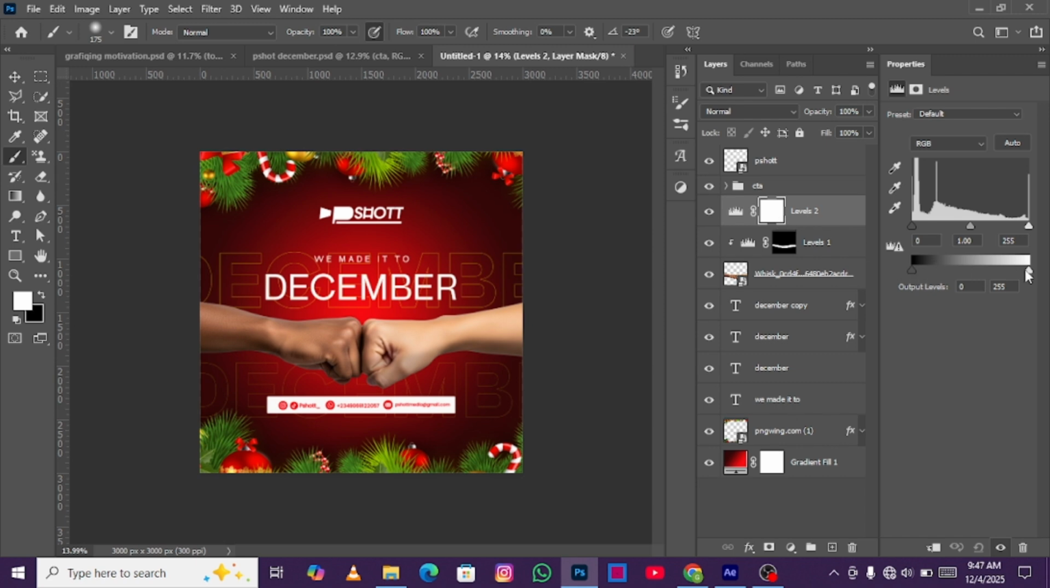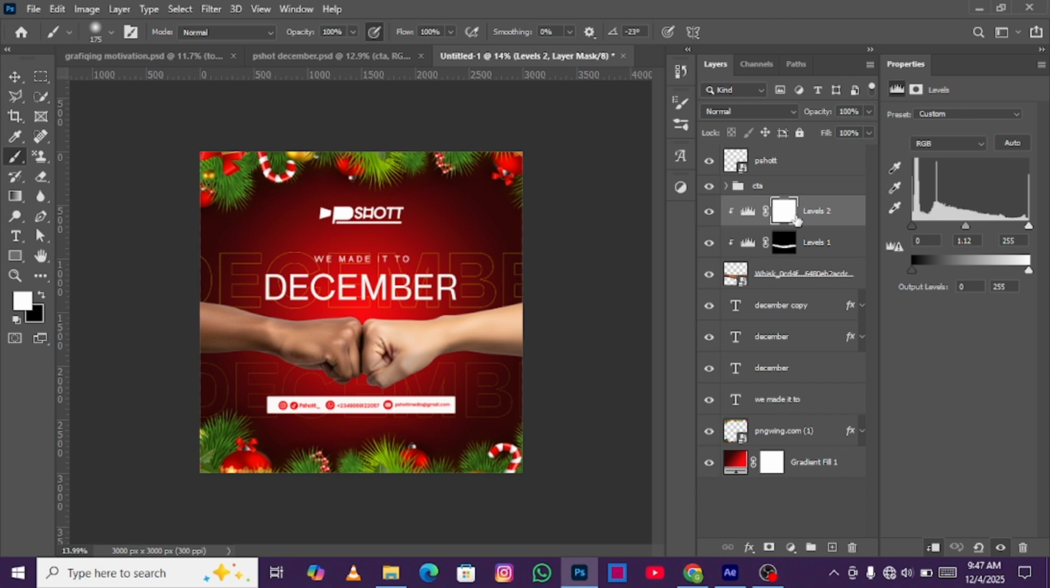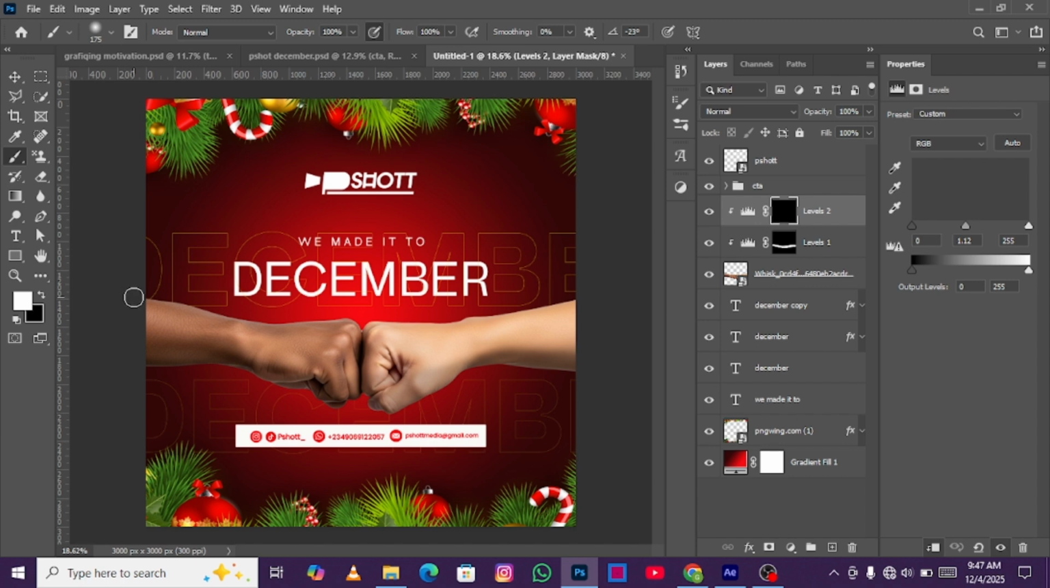Also just clip it and invert it. Ctrl I. Don't forget to paint around the place you want to be bright. Be careful while doing this. And yeah, before after you can see the light that's not reflecting on it.